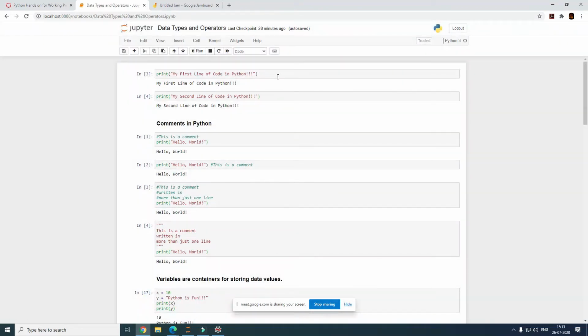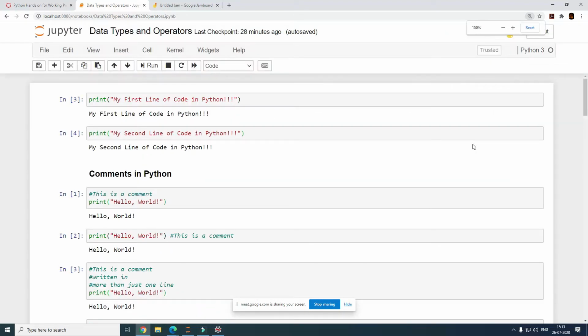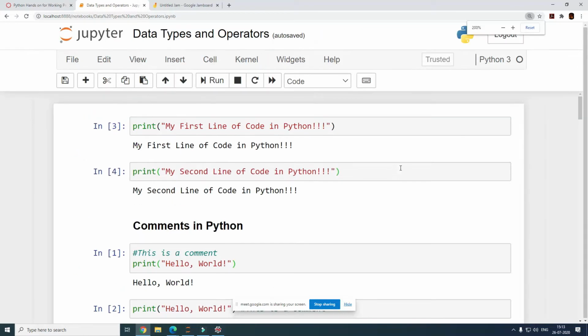Manish, can you zoom it out? Yeah, sure, I can. Is this good? Yeah, much better. Yeah, much better. Good now? Yeah, it's better now. Sure, perfect.